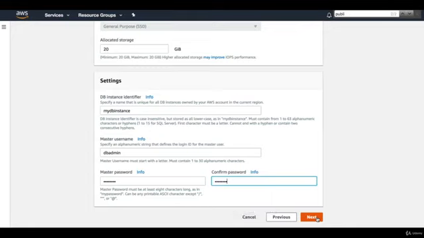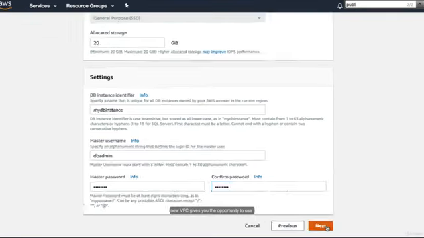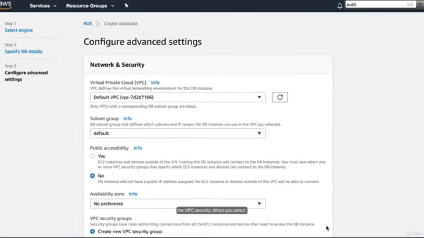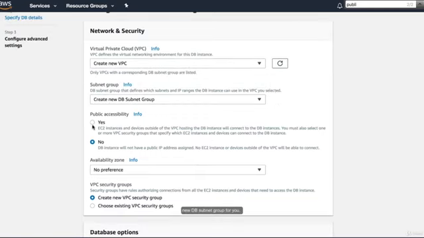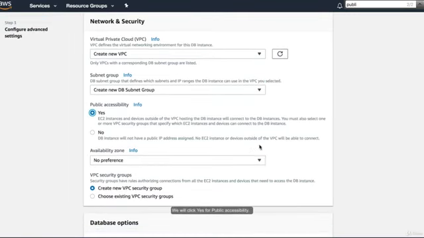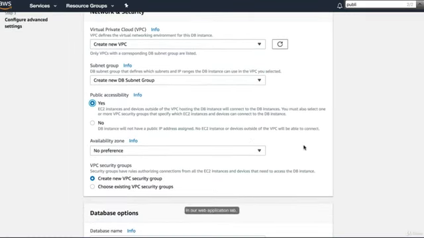Click Next button. On the Configure Advanced settings, let's create a new VPC instead of the default VPC for this DB instance. Creating the new VPC gives you the opportunity to use the VPC security. When you select Create a new VPC, it will automatically select Create a new DB subnet group for you. We will click Yes for public accessibility.